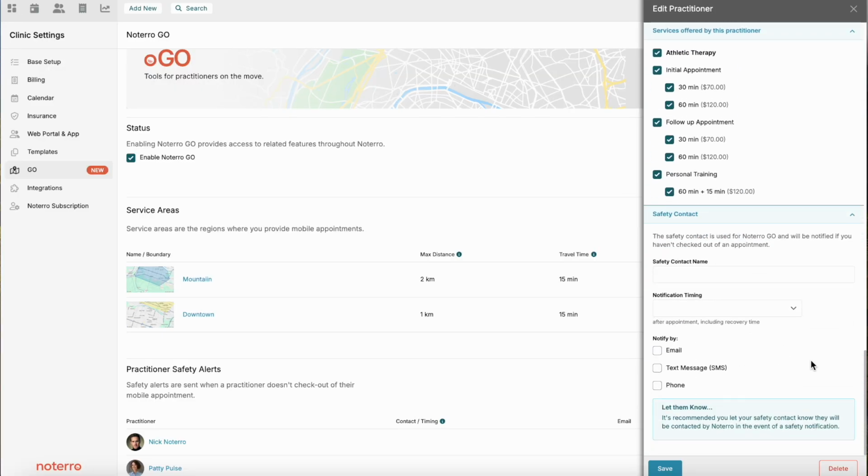I don't have safety alert yet set. So you have to put the contact name of the person that we will contact if you don't check out of your appointment. So we have a concept of a check-in. And so when you arrive at the appointment, you can check in. And after the service has been completed, so again, if it's that 60-minute appointment and the recovery time has lapsed, that 15 minutes, we're going to send you a notification to say you haven't checked out yet.